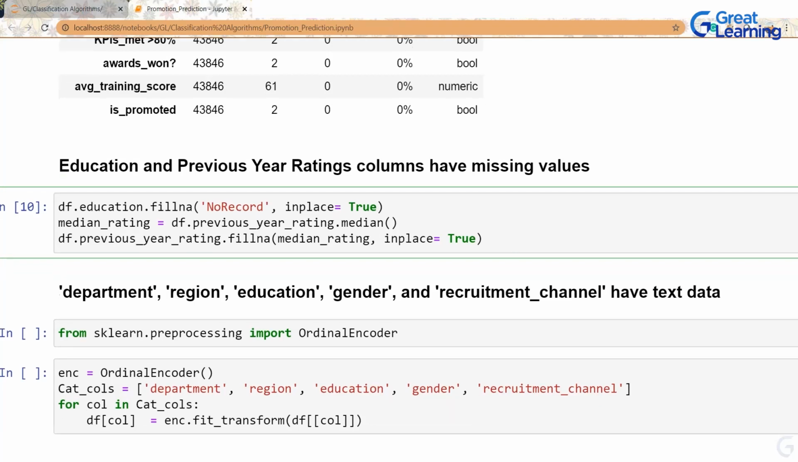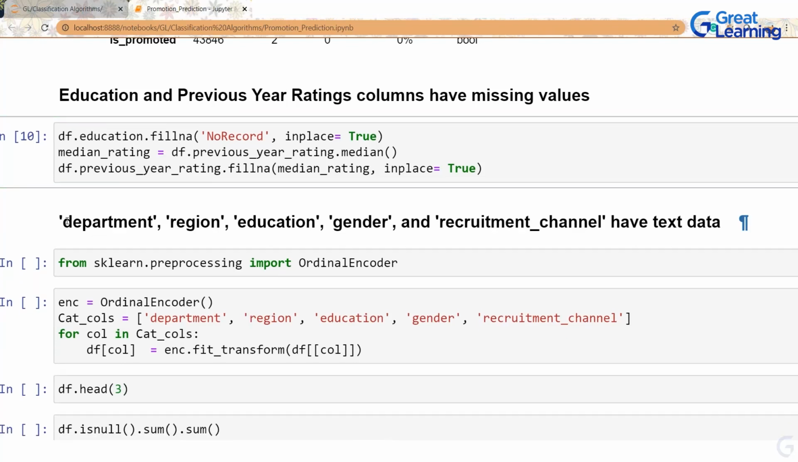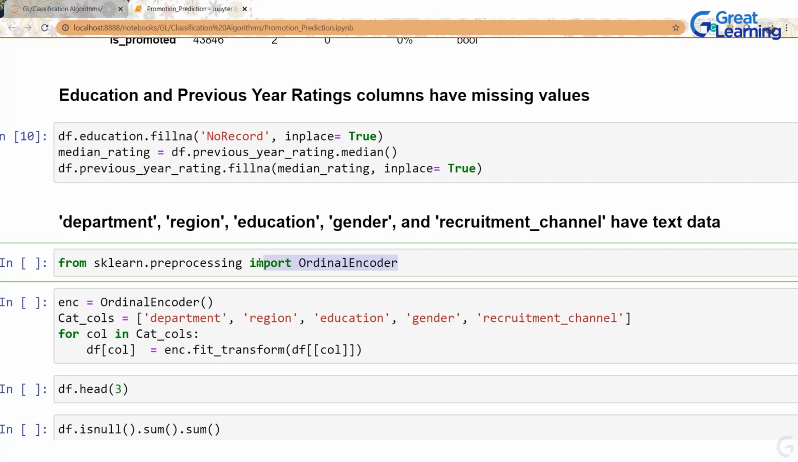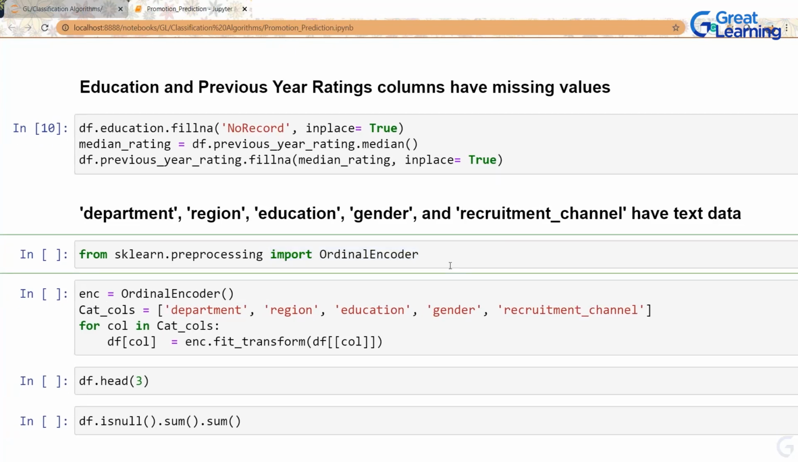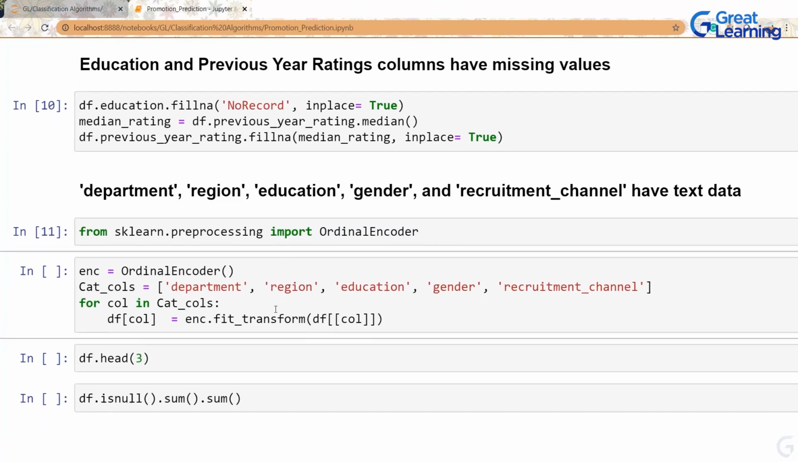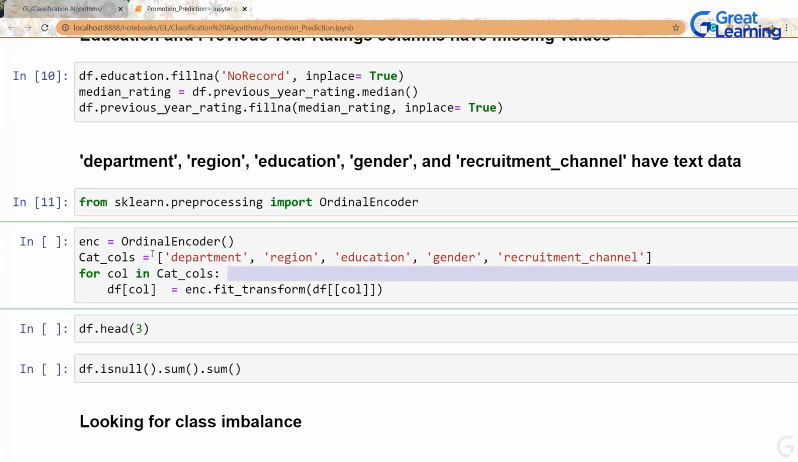All right, so let's move ahead. Now we have a lot of text columns in our data set that you guys mentioned: department, region, education, gender, and recruitment channel. And this time, for convenience, we are using the simple ordinal encoder to code these values onto numbers. And we write a small for loop to do it more efficiently. We can do it one by one using each column as well, but let's be a little more efficient by using a for loop.